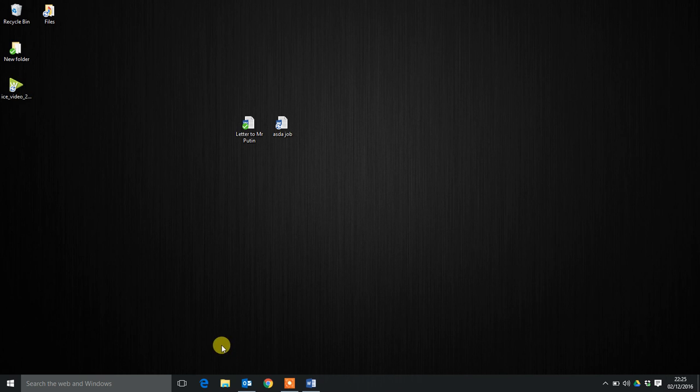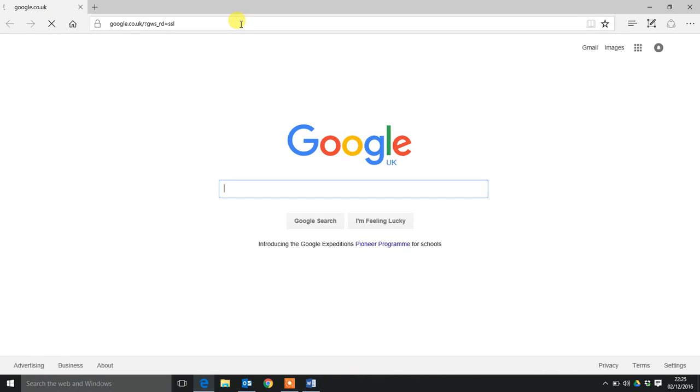This task involves using Google Maps to plan a journey, take a look at the best mode of transport, how long it's going to take, and the route. So first of all, we need to go into a web browser. So I'm going to open up Edge, but you can use Internet Explorer or you can use Chrome.